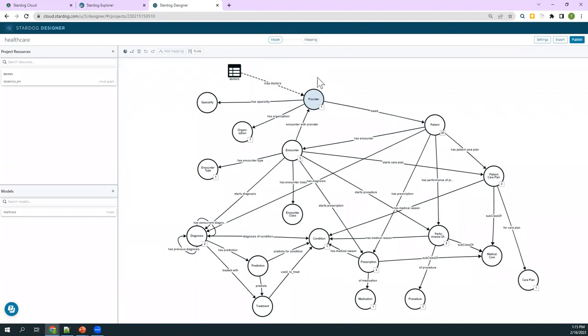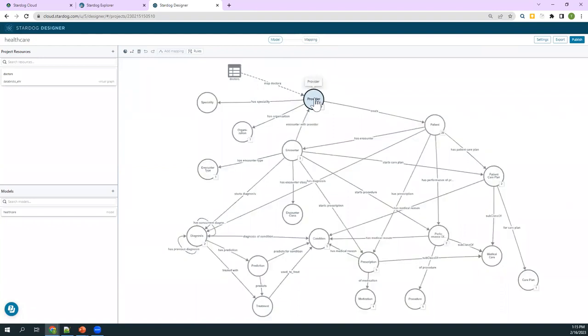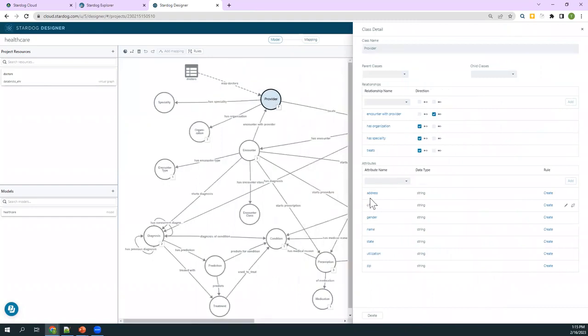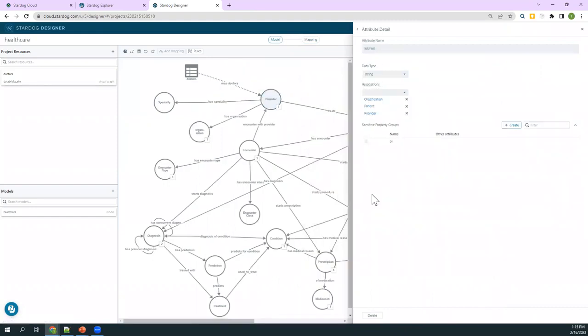Provider information could be sensitive in nature. So we're going to add what we call a sensitive property. This will restrict access for the end user on the fields that this is applied to. So we're going to say address is part of a PII sensitive property group. And this means when we go to view this data, we will not be able to actually see that value of the provider's address in the graph.